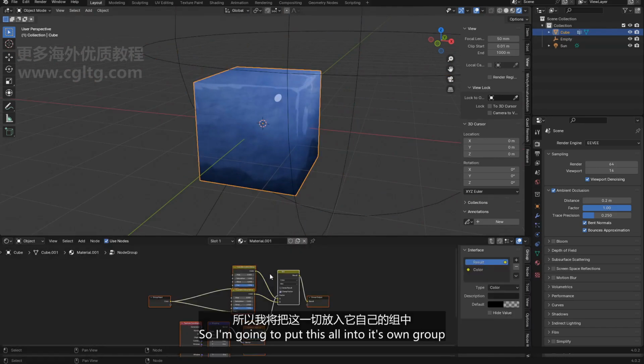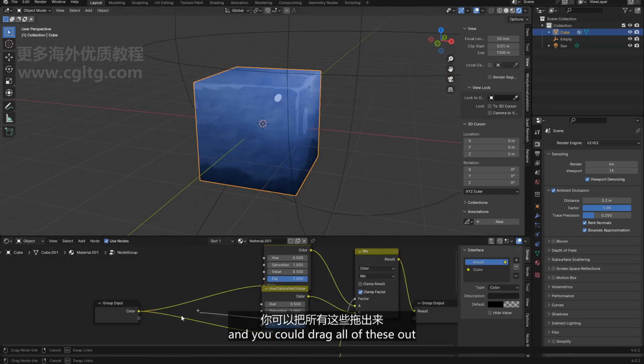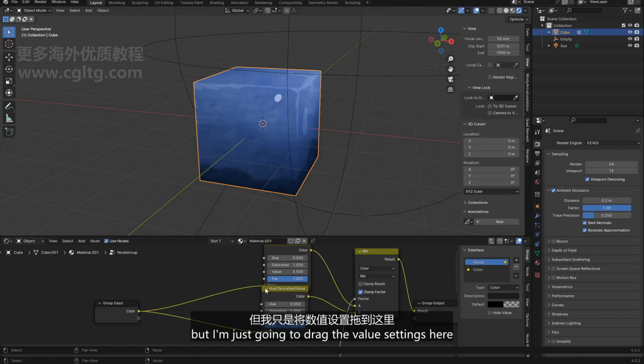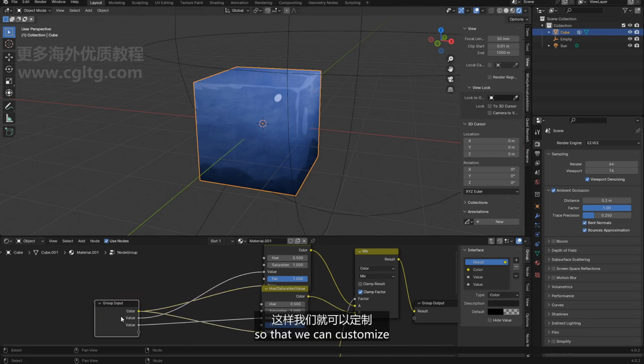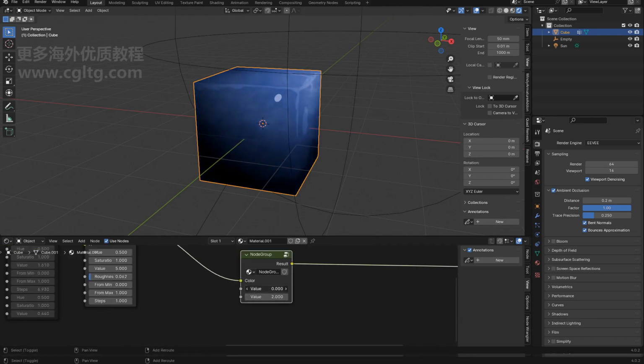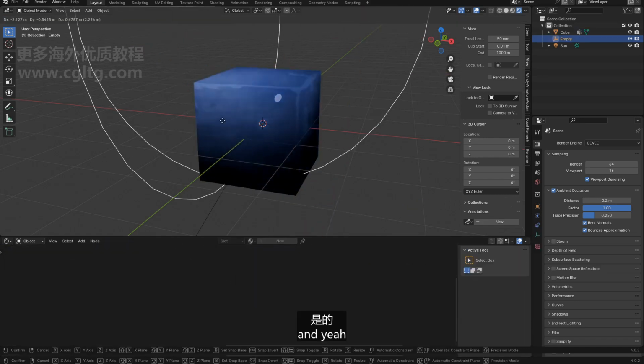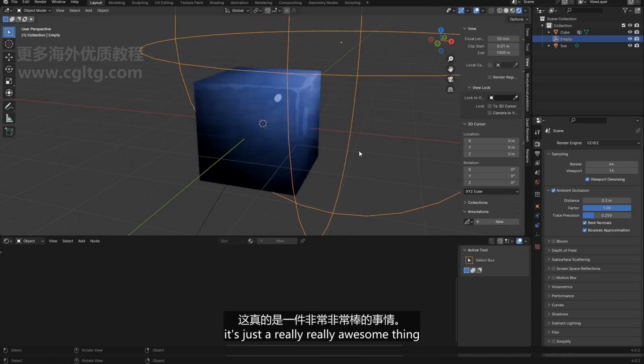So I'm going to put this all into its own group, and you could drag all these out if you want, but I'm just going to drag the value settings here so that we can customize them from outside. And yeah, it's just a really, really awesome thing.